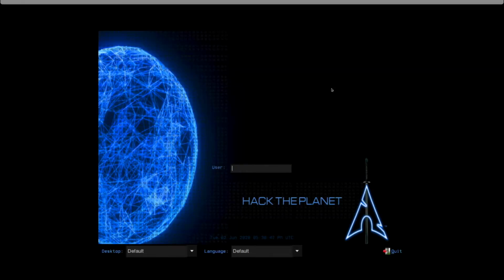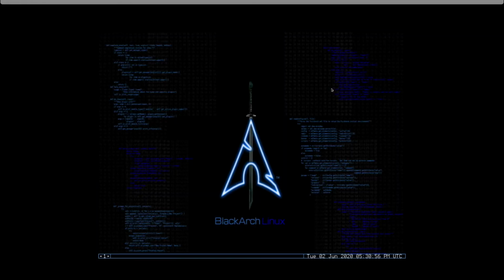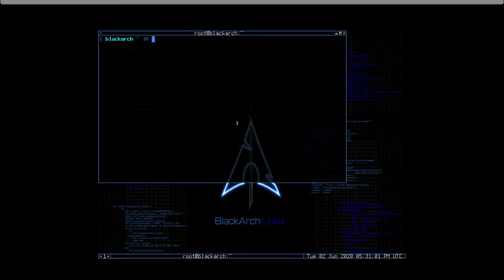All right. So the username is root, ROOT, and the password is BlackArch, BlackArch. Okay, so now we are going to right click and select the terminal. And the first thing that we are going to do is enter the command which will be used for installation purpose. So that command would be blackarch-install.